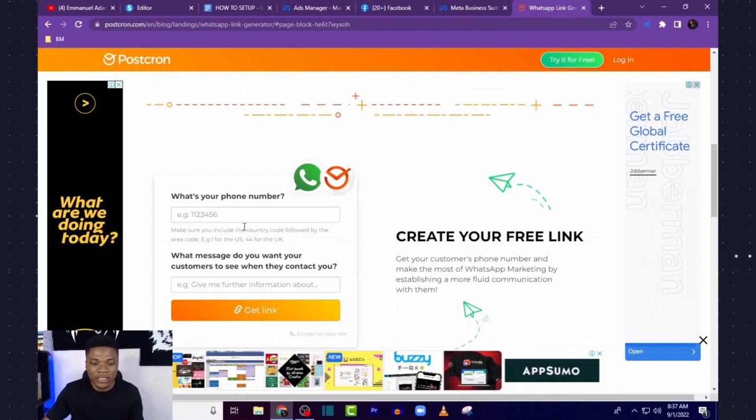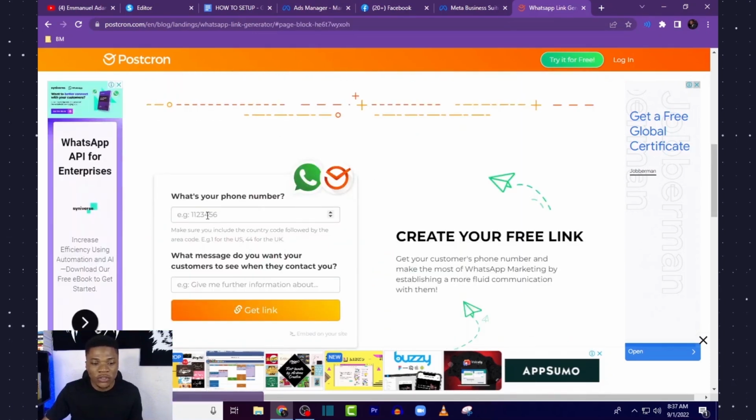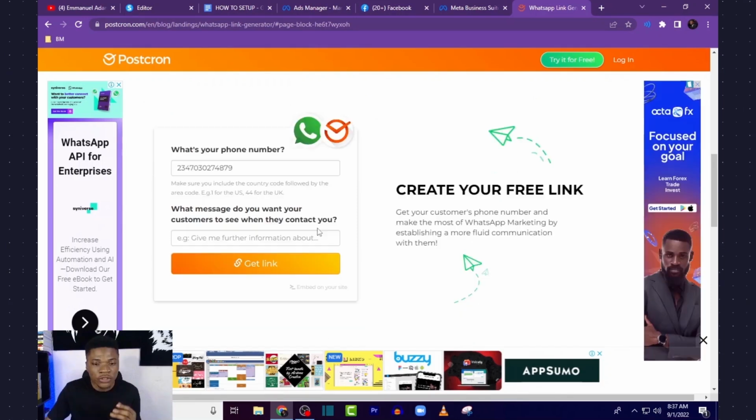Then you want to click on create link. Now you want to enter your phone number right here, so I'll just enter my phone number. When entering your phone number, you don't need to add the plus sign before your country code. Just enter your country code and then your number.